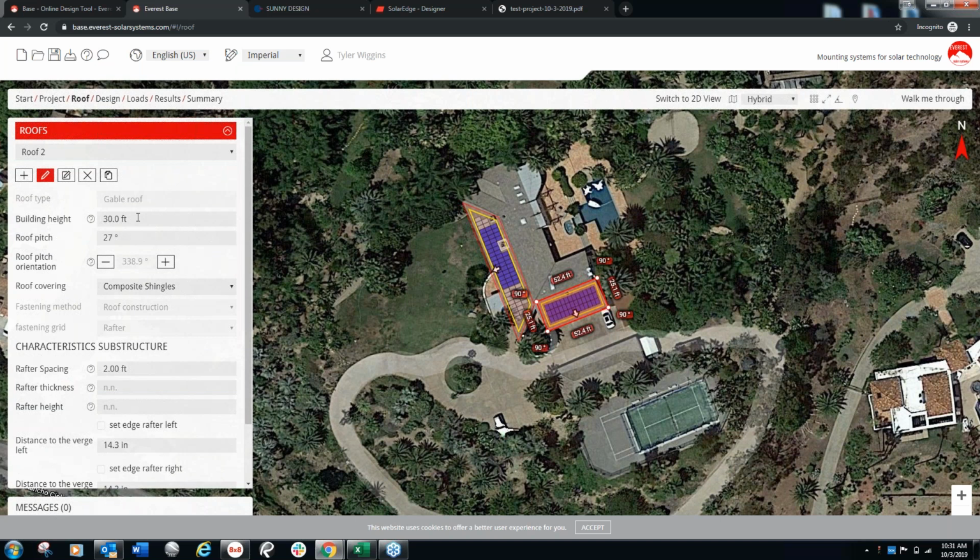I wanted to make sure we got to Everest Plus, but if you want to manipulate the building height, you can do so here in building height. Let's say for this example, it's 20 feet tall. And then the slope of the roof, you have options here from 0 to 55 degrees. So since this is a sloped roof, maybe it's 20. You have the ability to change that value.